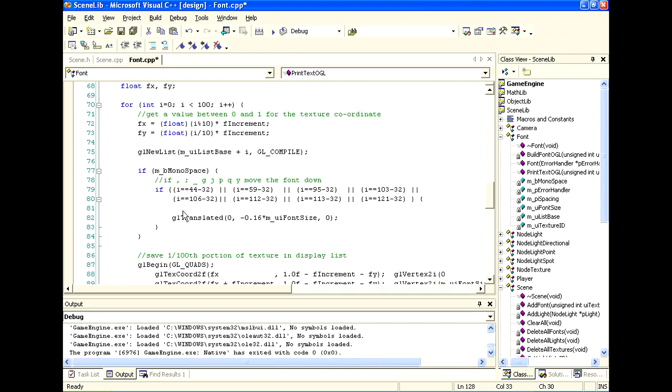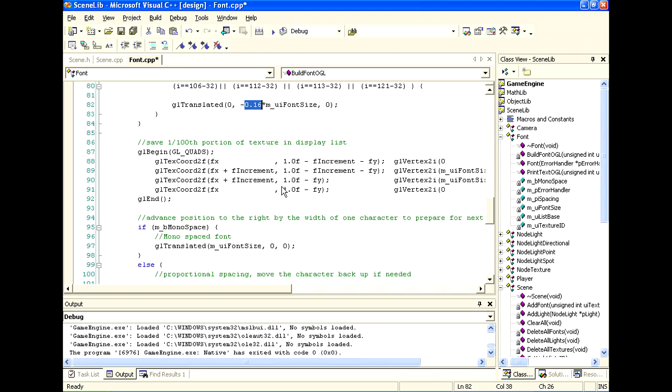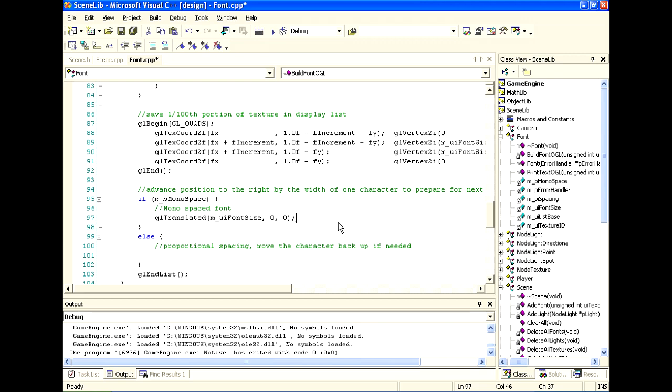So if we're using monospaced fonts and the current letter is one of these special dangling ones, then we need to move our current position down by a factor. The factor that I've chosen here is 16% of the size of the font. Now, if you choose a different kind of font, this number may have to be modified by you, but for now I just hard-coded it in to show you the general idea of how it works. So we move our font down, we render it here, and then once we're done, we need to move the pointer back up.